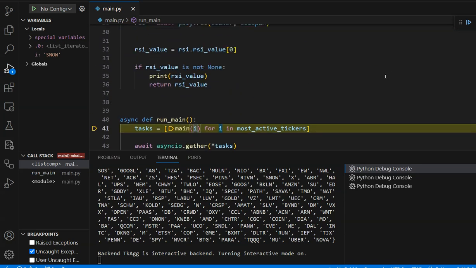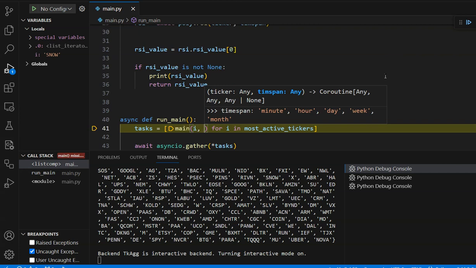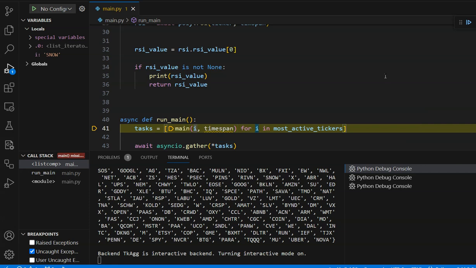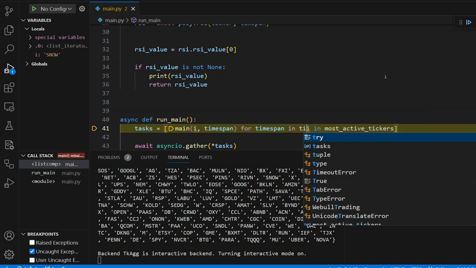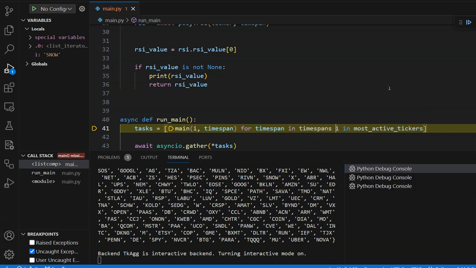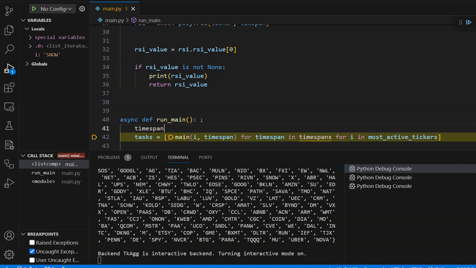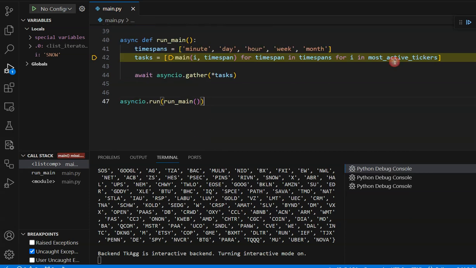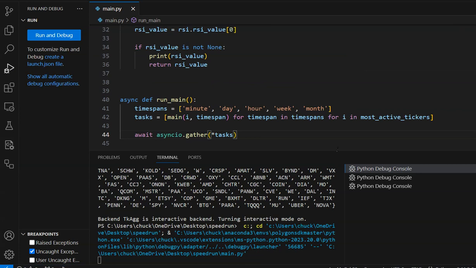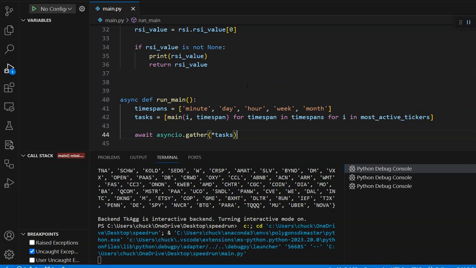So I will be the ticker, obviously, and then time span for time span in time spans for I in most active tickers. Then we got to do time spans because we're going to want to pass in all of them. So minute, day, hour, week, month. And this should do it, I believe. So now we're looping through not only the tickers, but the time spans as well.